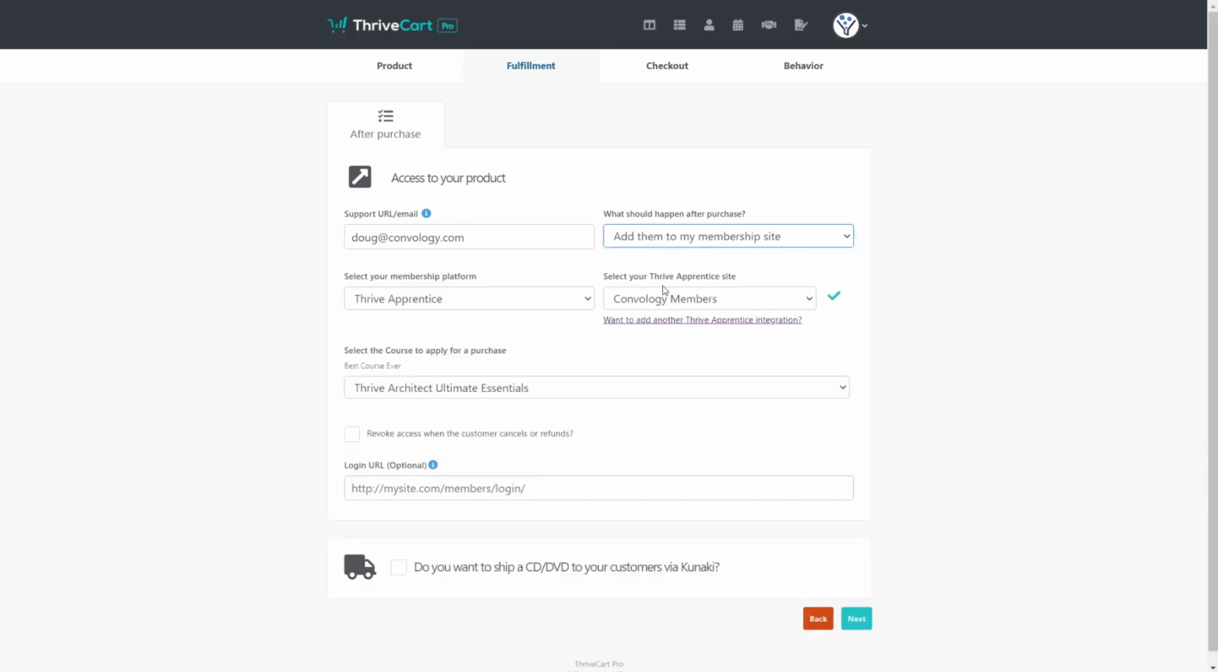So once you've chosen that, you want to find your website right here where it says select your Thrive Apprentice site. Now for us, that's going to be our demo site. So we'll choose that. Now, if you get an error here, it's because of a couple of things. You'll see that as soon as I chose my demo site, my course loaded, right? So I could have chosen all the courses that I had published.